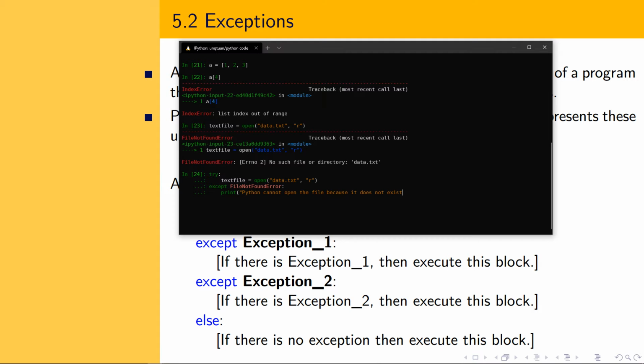Okay, and I would like to have an else block here. In this block I will print out that the code in the try block worked well and no exception happened.